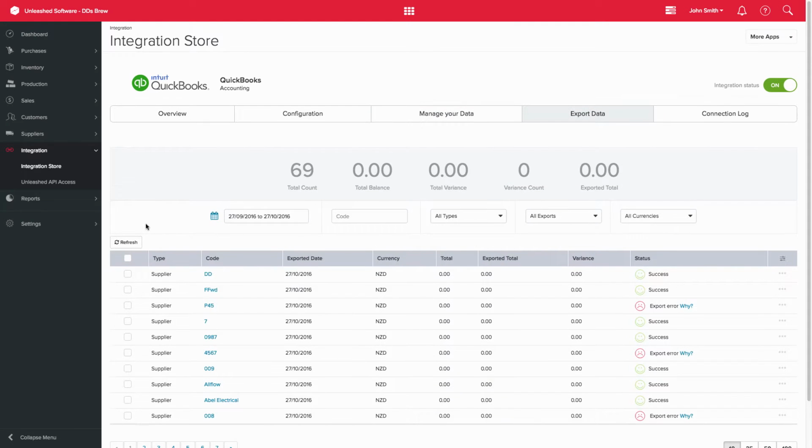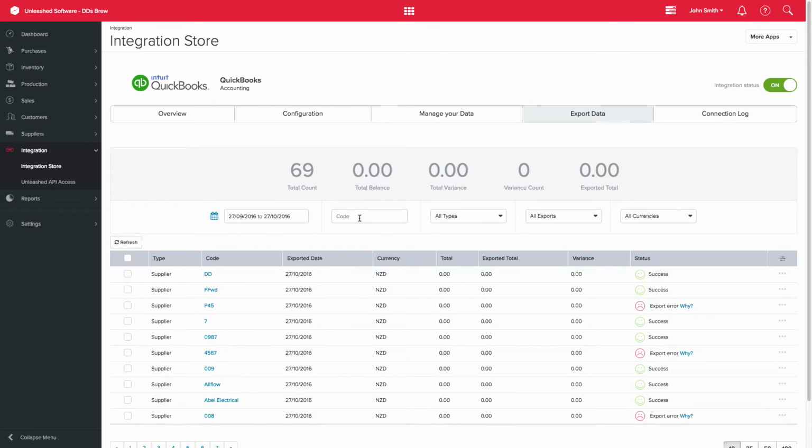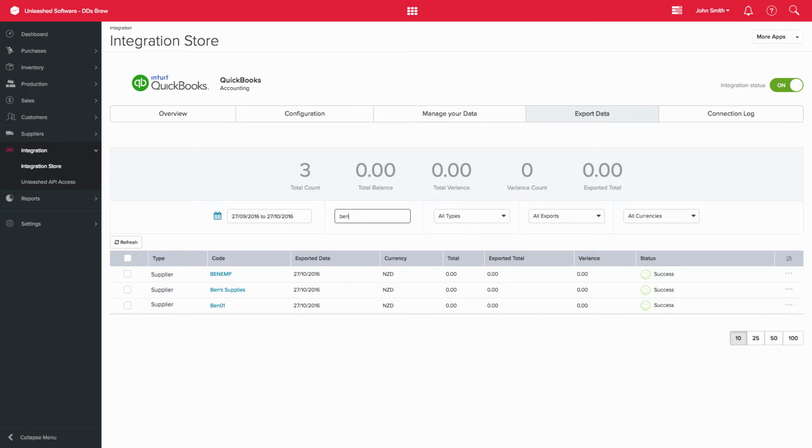The Export Data tab shows you what you have attempted to export to QuickBooks and the status of those exports. You are able to select from various filters at the top of the page. So we have a date selection to view exports for a particular period of time. You can then also search for particular transactions. For example, you can enter a supplier code to narrow down the list of exports.